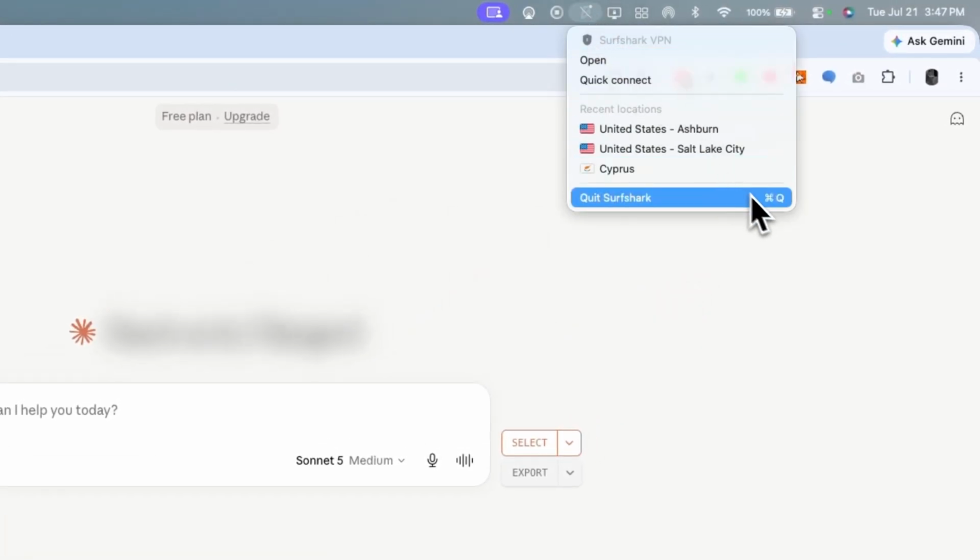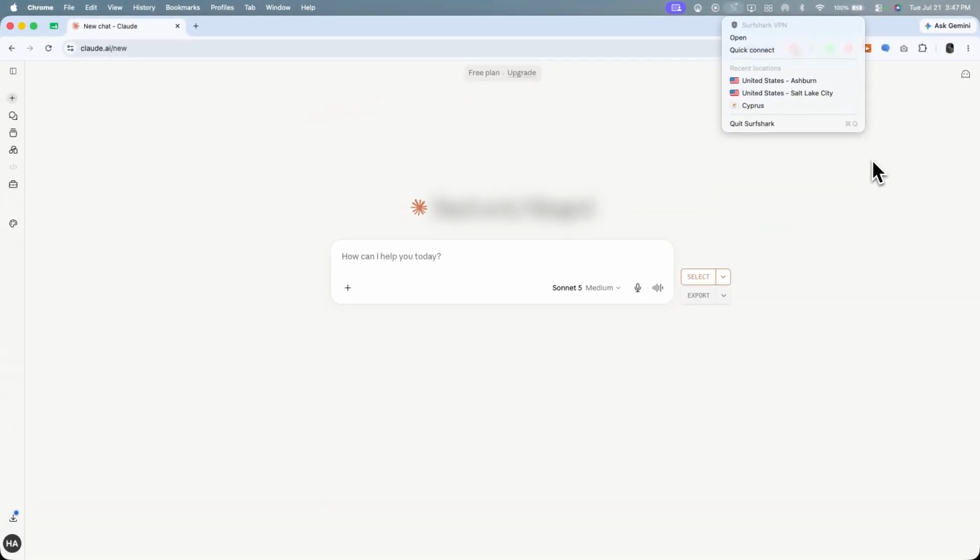Next, disable any VPN or proxy you're using. Claude may restrict access if it detects unusual or changing locations. After turning off your VPN, refresh the page and try again.